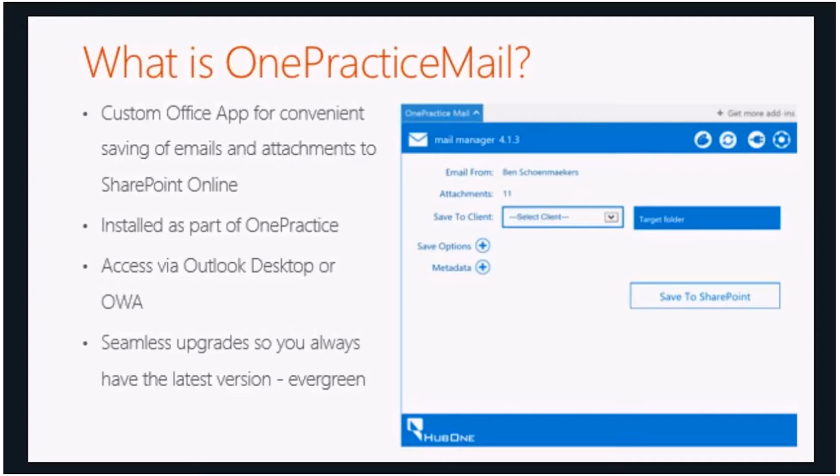That's correct, and it's installed as part of OnePractice. So it's part of the whole OnePractice toolset you get. It was previously called Mail Manager, so you can still see that in some places. We've now rebranded it OnePractice Mail. The new version, 4.1.3, comes automatically, so you get seamless upgrades all the time. It's an evergreen service, so it should be upgrading and automatically getting those upgrades. And there are some amazing new features coming through that we're going to talk about today.